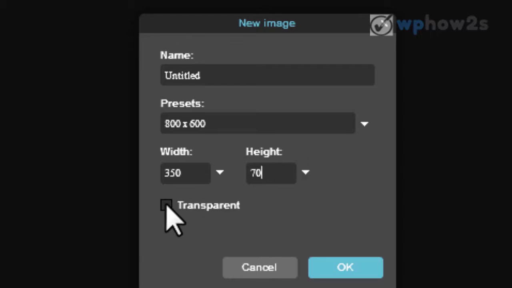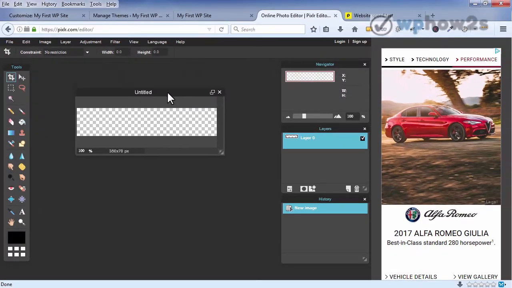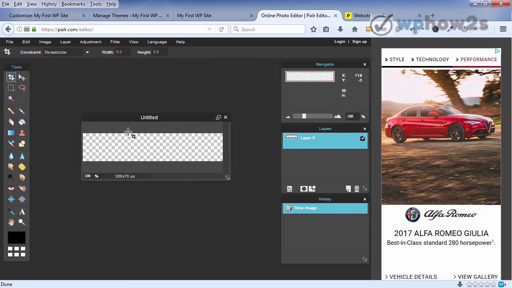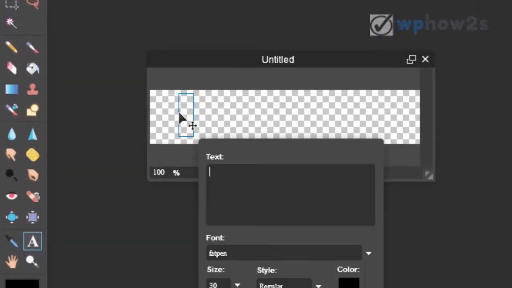And let's also put a check in this box which says transparent. And we'll click OK. There it is right here. We can drag this around a little bit if we want down the middle of our screen. Under Tools here, there's a bunch of different options you can use, kind of similar to Photoshop, like I said. I'm not going to get into a big Pixlr tutorial here, but we are going to click on the Type tool. Actually, we'll click inside this image right here. There we go. Now we'll have our text type tool. I'm just going to type in my easy WP like that.